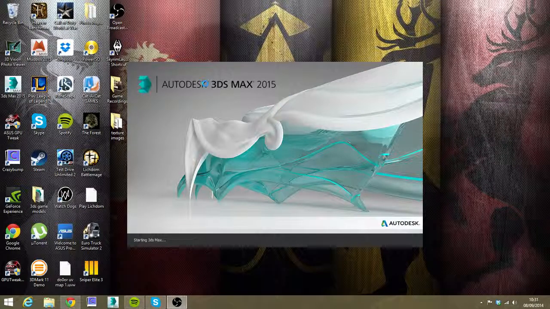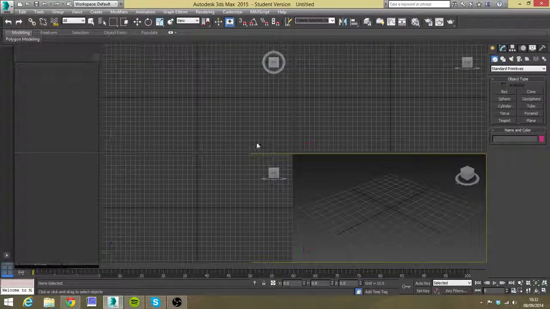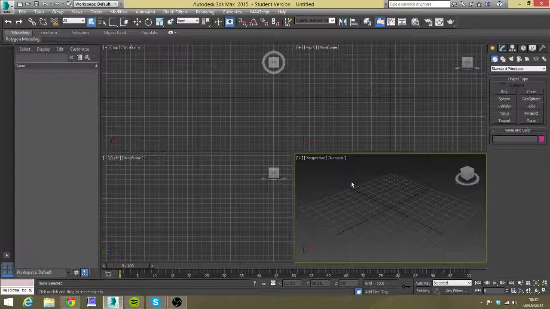I'm using Autodesk 3ds Max 2015. I don't know what you're using, if you're using 2014 or 13. If you are, you need to update. But if not, it should be pretty much the same.